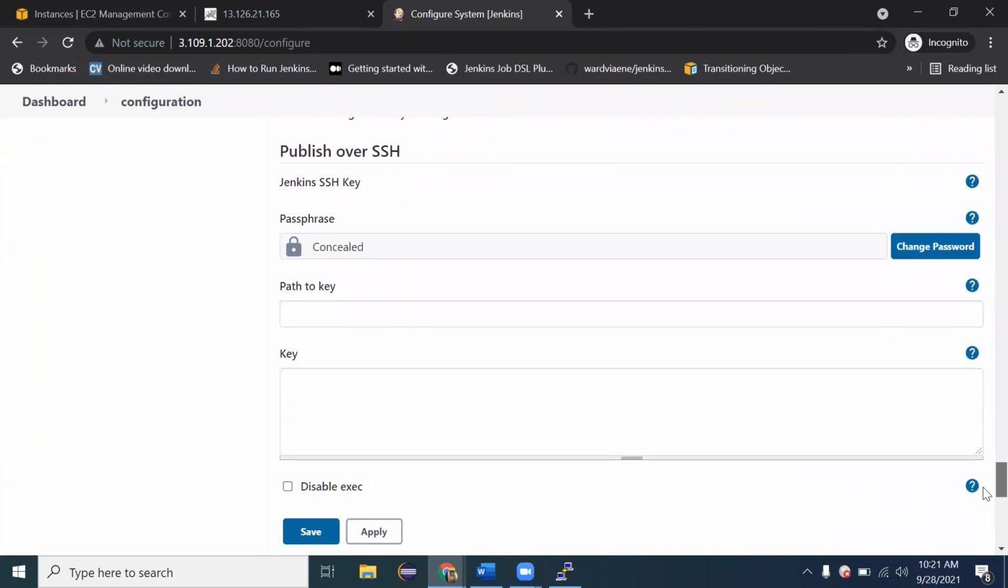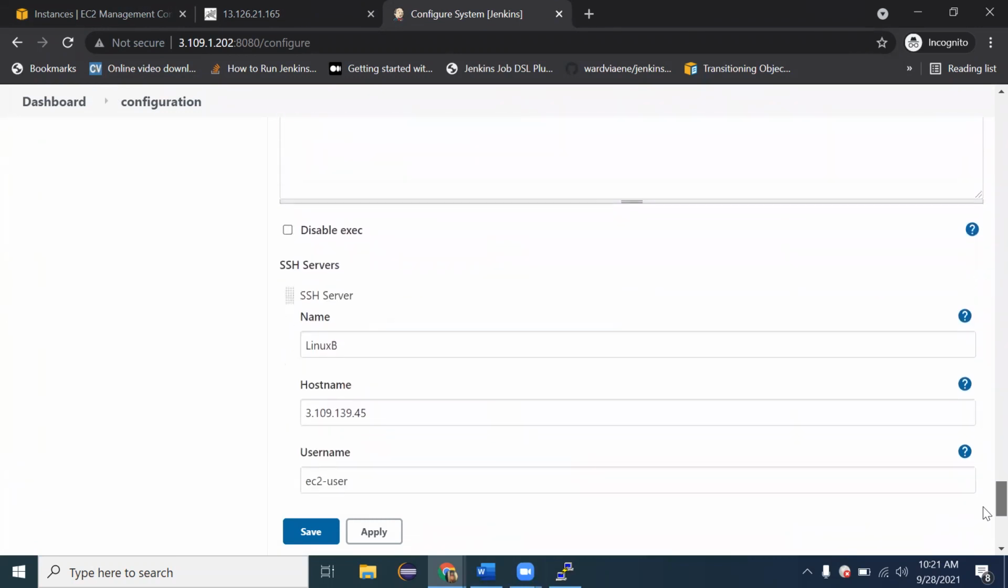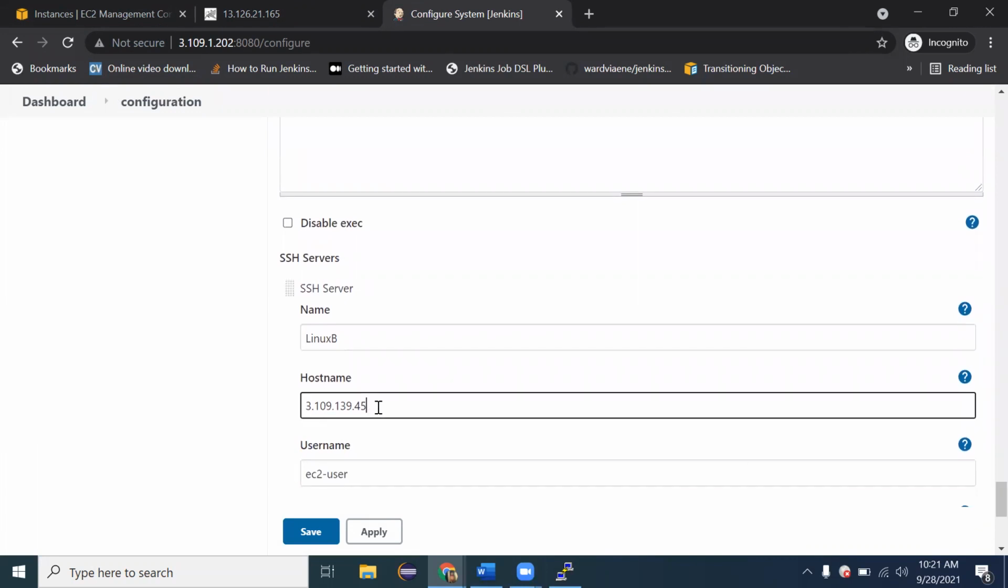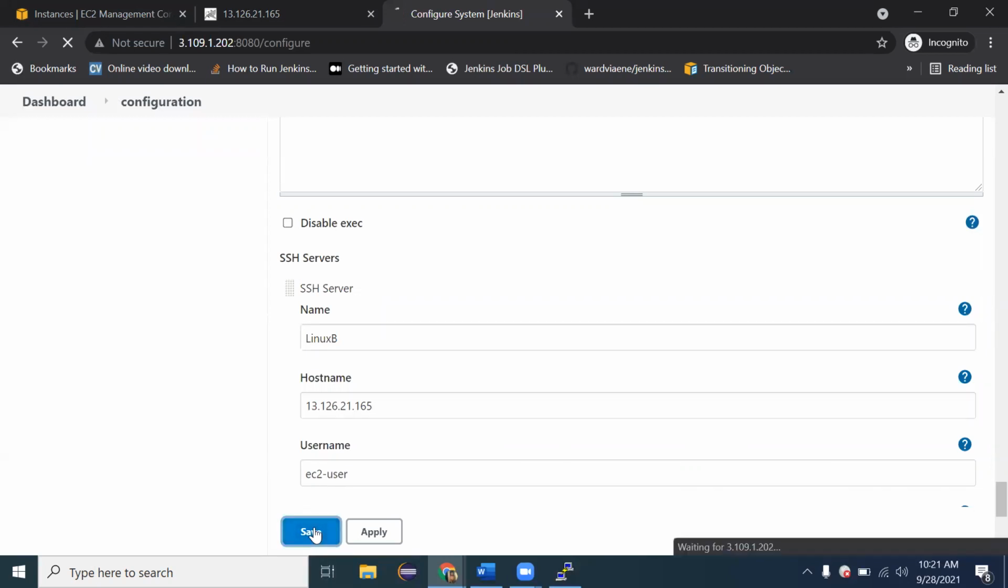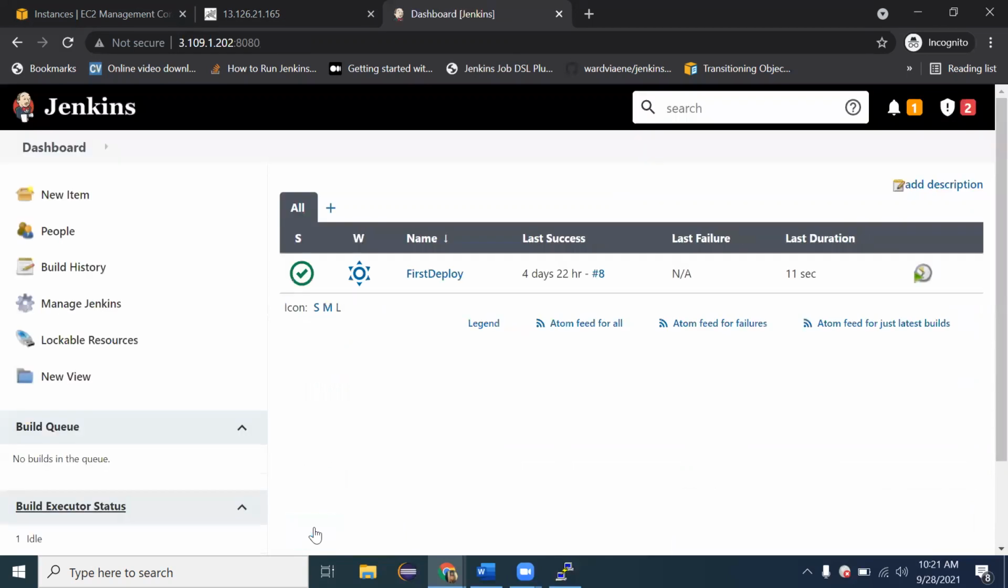Here we have configured the publish over SSH. Here we have defined the Linux B machine IP address because it has changed. We just need to update that address. If you use the private IP address, then there is no need to change this again. But I'm using the public IP address, so I just need to update it. And the same thing applies to the command that we are providing.